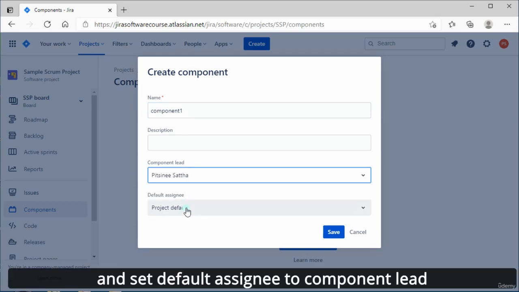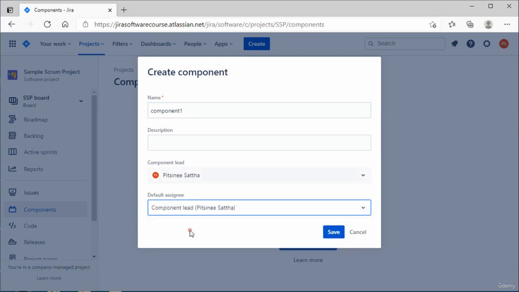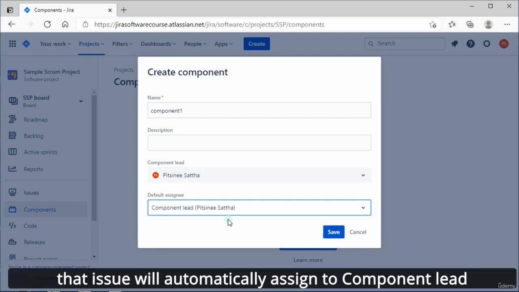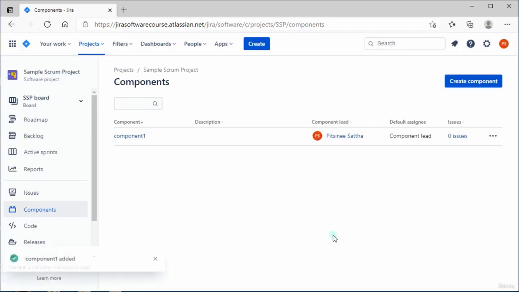and set the default assignee to component lead. When an issue is created and the component is specified as Component 1, that issue will automatically be assigned to the component lead. Click Save.